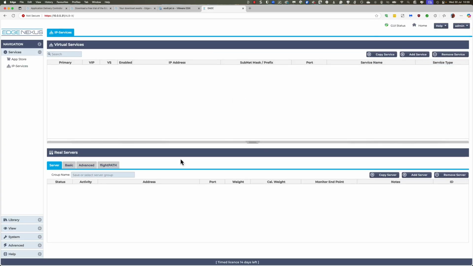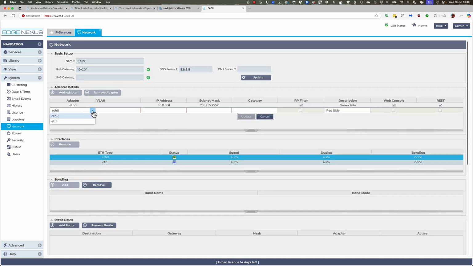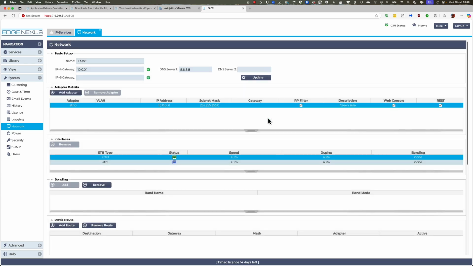Okay, so now that we're into this ADC, we can do a couple of things. One of the first things that we have to do is go into system network, and here you can actually configure your network. So as you can see here, there are two networks. ETH0 is the 10 network, and ETH1 is the 192.168 network. So if I wanted to add an address for ETH1 to have dual ARM networking, I can say add adapter and go here and say ETH1, and then I can add my 192 address range and a 192 gateway, and I will have my dual ARM networking if I wished.